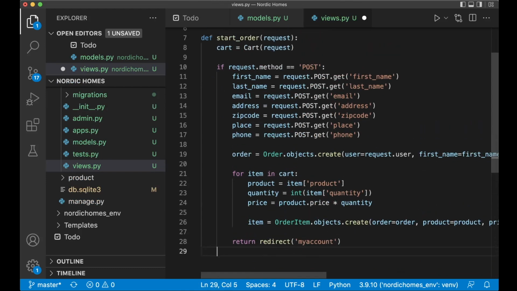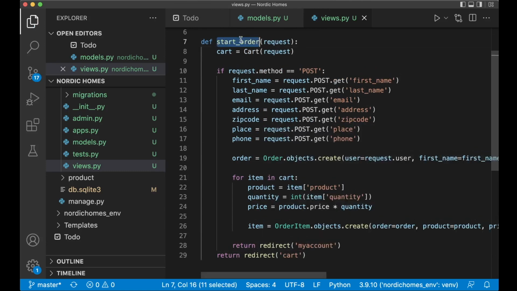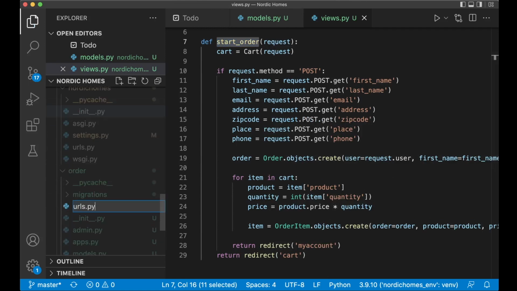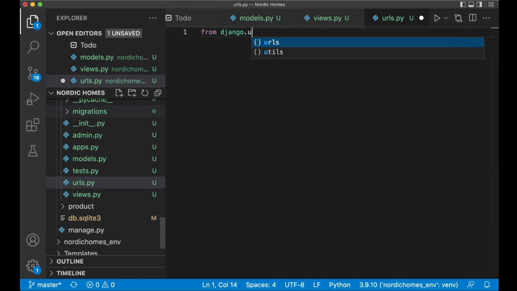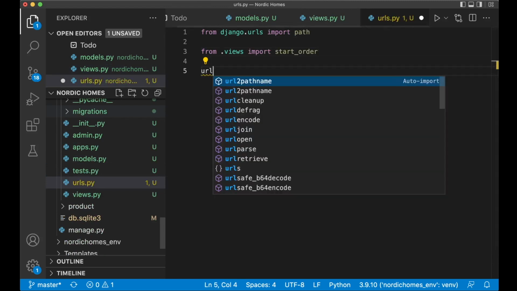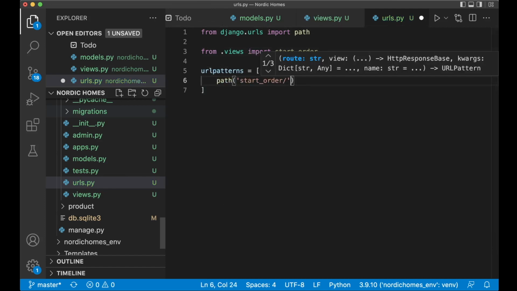And then if it's not a POST request, then I just want to redirect it back to the cart. So return redirect cart, like that. So then I need to create a new urls file for this, urls.py. From django.urls import path. From .views import start_order. urlpatterns equals, create a new list, path, start_order, and name start_order.